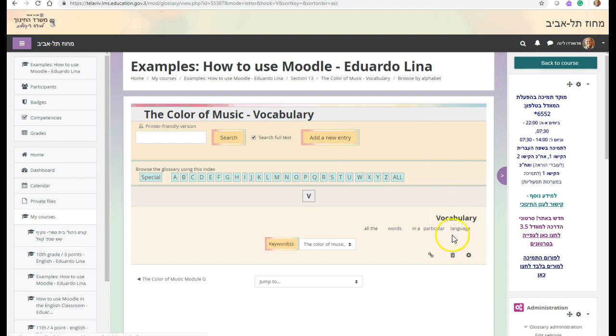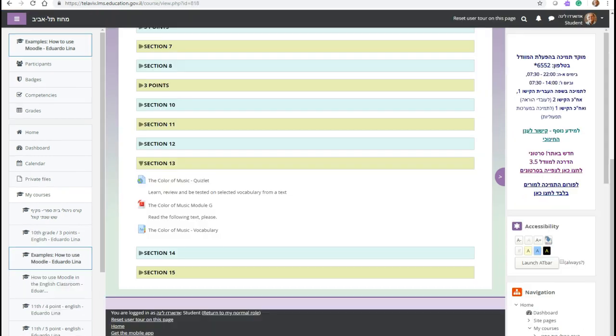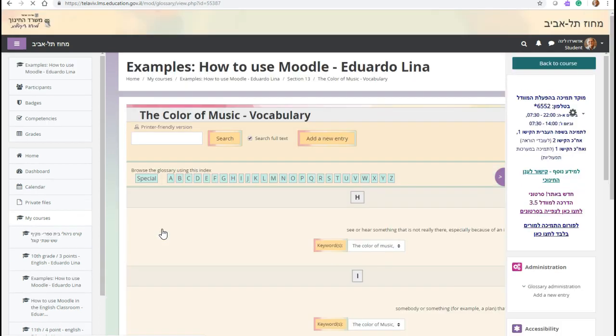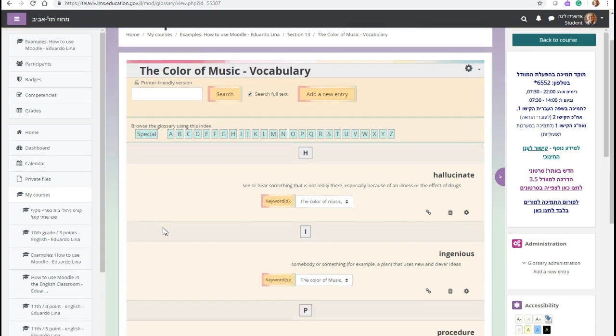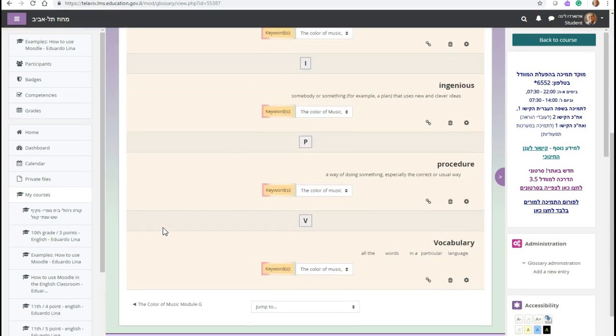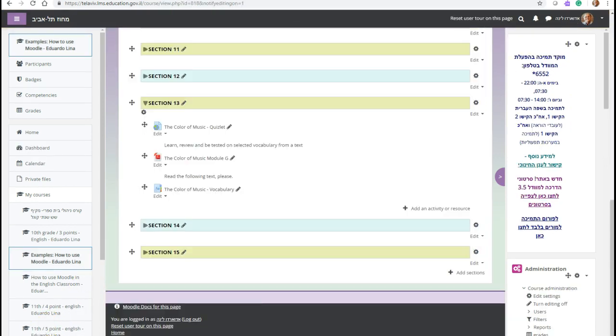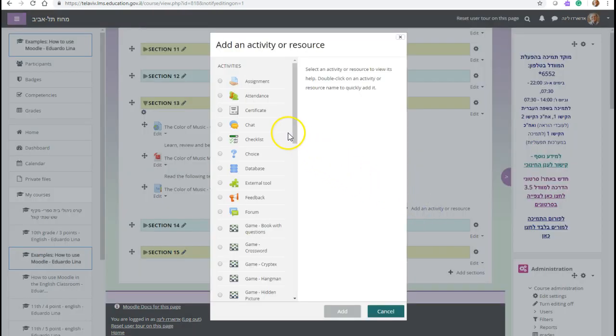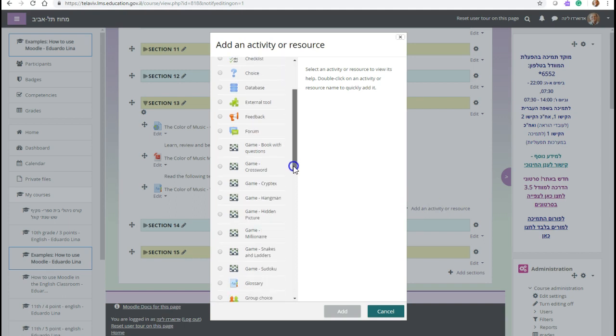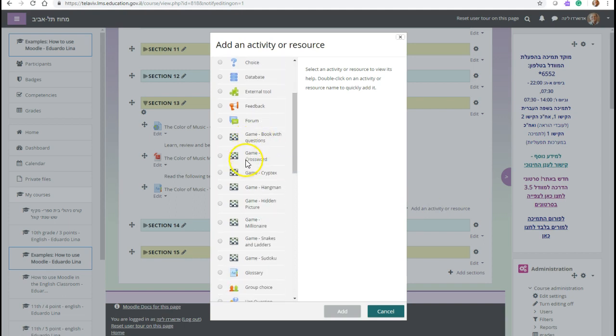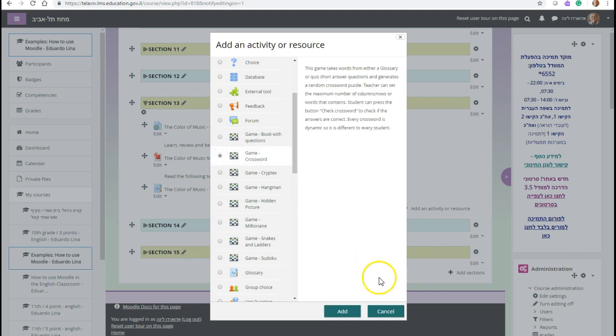Vocabulary, all the words in a particular language. I have added a few more words, so this is what a student can see. Here are the words and the definitions. It's time now to create a game so that students can review as they play. Moodle allows me to create different games. I'm going to choose a crossword.